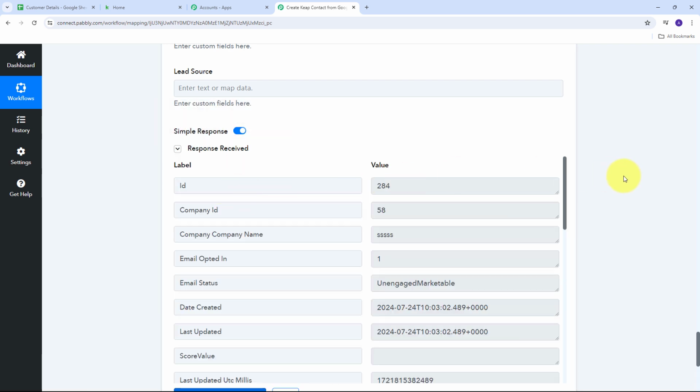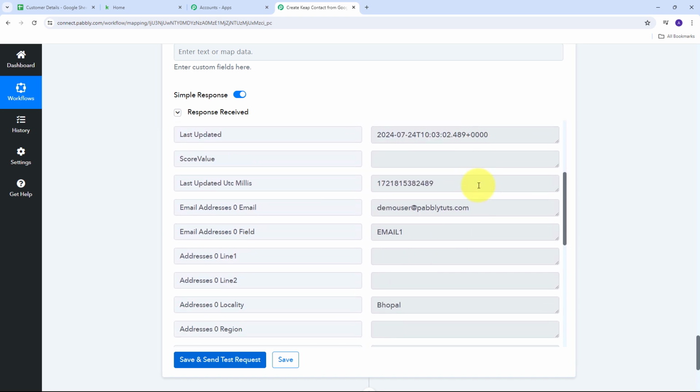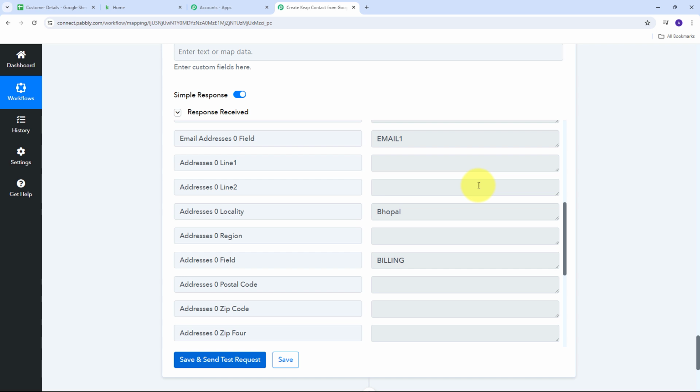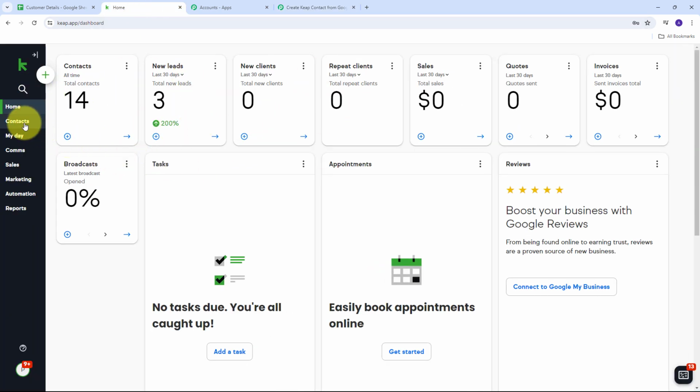And here we can see I have received this response. So this is a positive response, and this means that I have created a new contact in Keap with my customer detail that I have received from Google Sheet table. So to check this, let me take you to Keap.